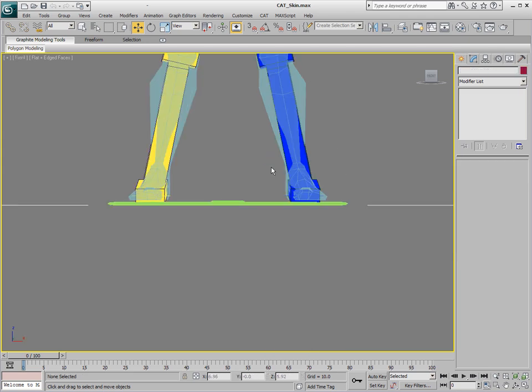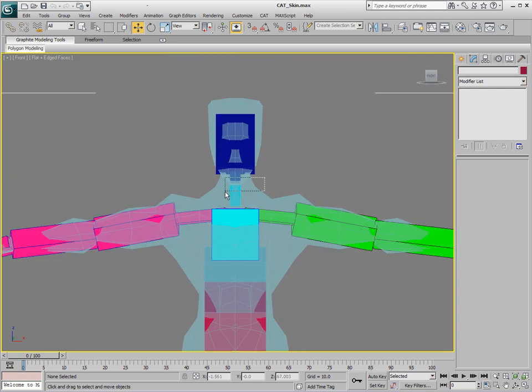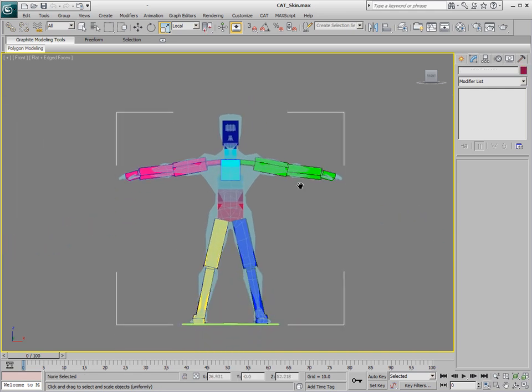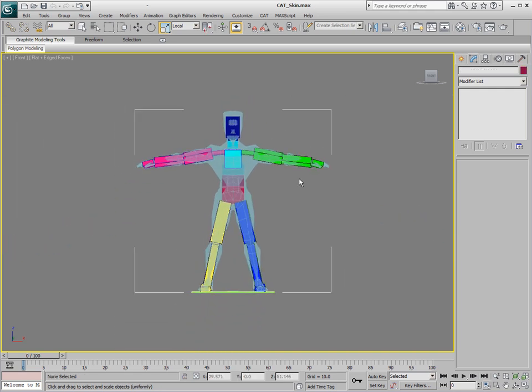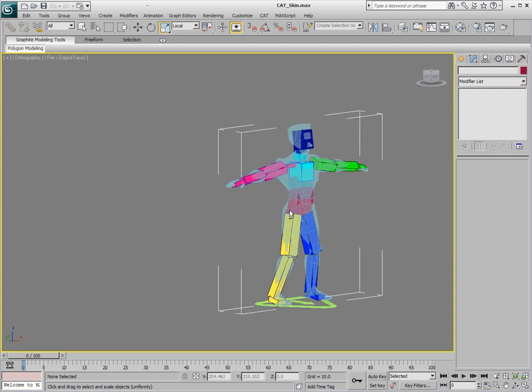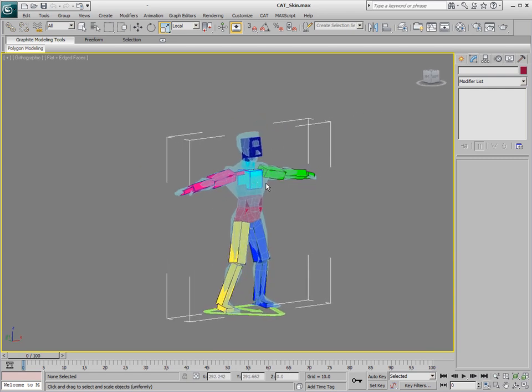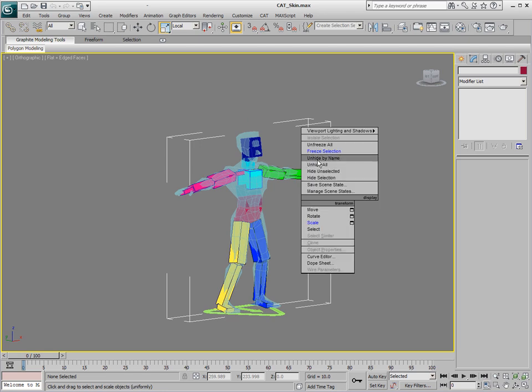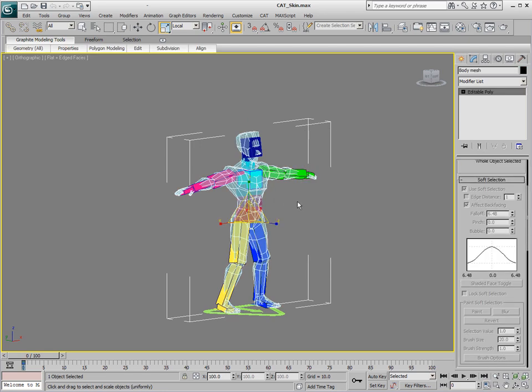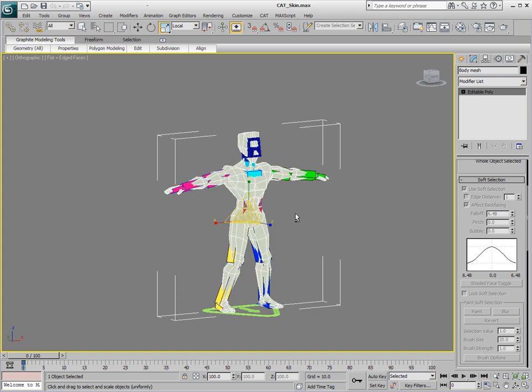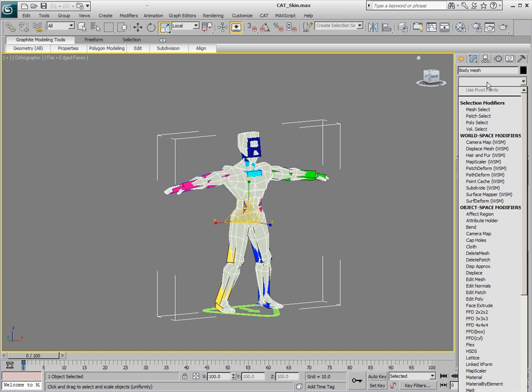And look in the front view. Just scale those so that they fit the mesh a little bit better there. Okay, so we have a rough, loose approximation. You can spend as much time as you want on this, but now we'll go in and apply our skin modifier. So we're going to unfreeze all, select the mesh. I'll hit Alt-X so that we can see it here, and we'll apply the skin modifier.